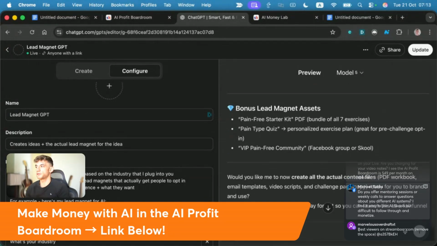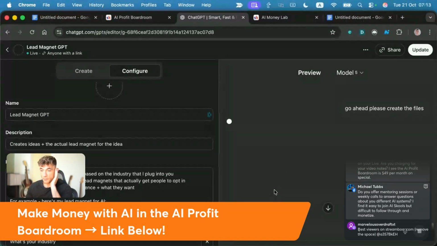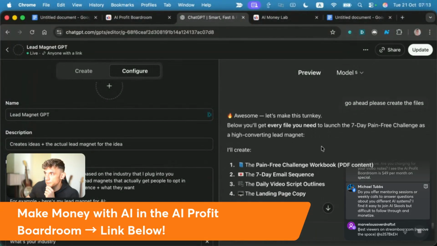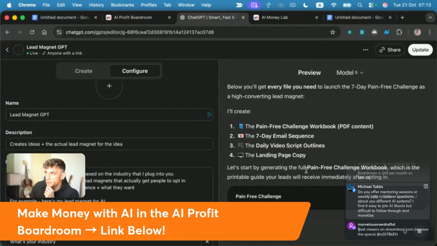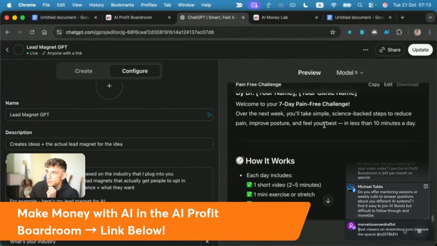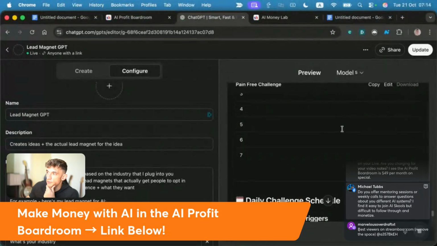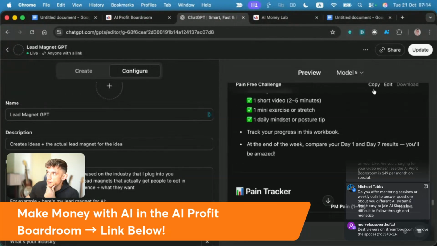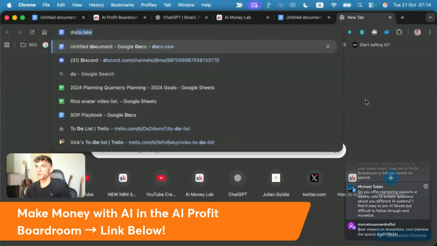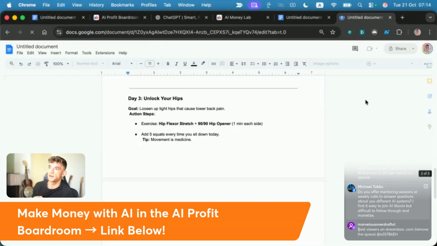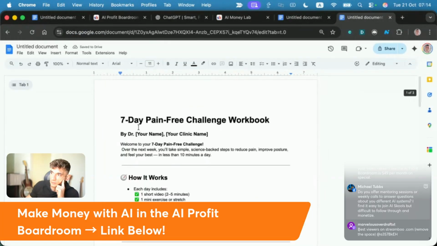And then it says you want to create the actual content files and say, go ahead, please create the files. Now it's generating the full pain-free challenge workbook, right? And it's actually created that so you could use that as a lead magnet. Boom. It's even got the spreadsheet and everything else. I think you can click on copy and then go into a doc. Let's see if we can just paste that in. Yeah, there we go. All right, so there's your lead magnet done.